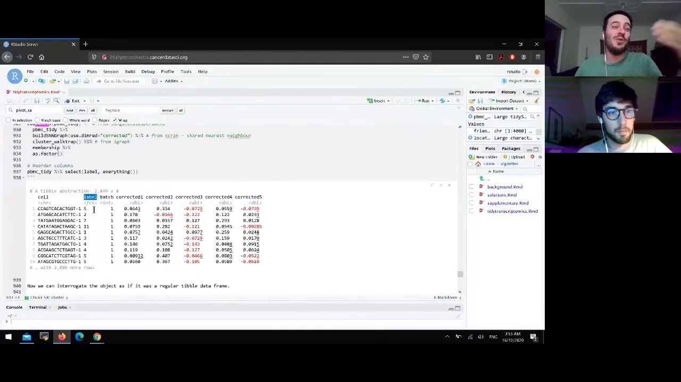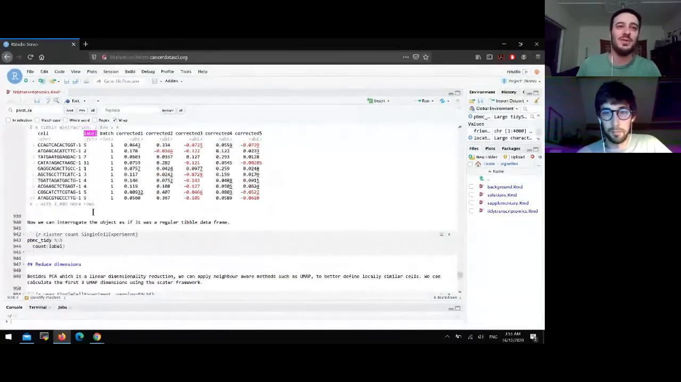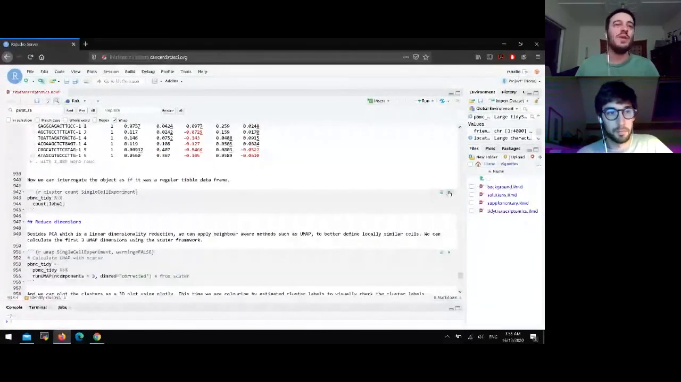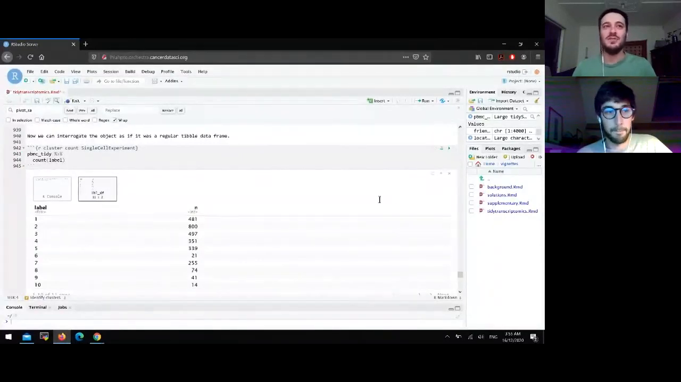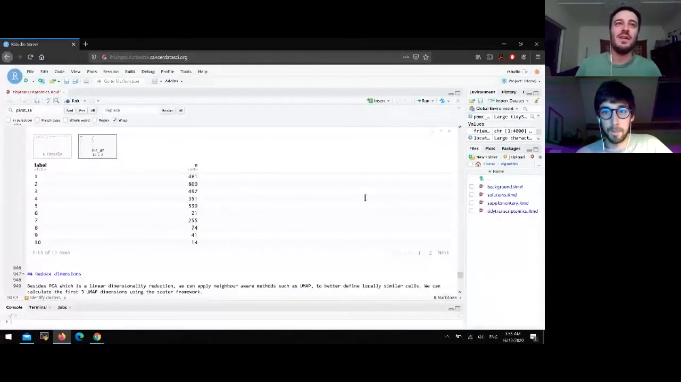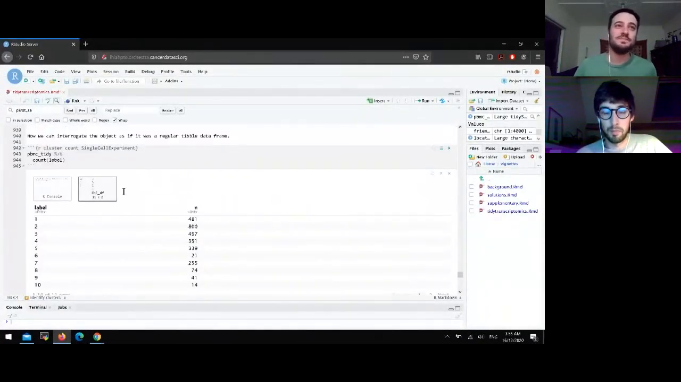Doesn't matter, because the data that is displayed to us is in a tidy table. So we can see here a further column has been added to our table. And we can do some summary statistics using some tidy dplyr tools, such as count. We can just count the size of the clusters.